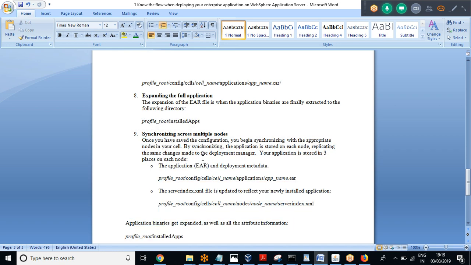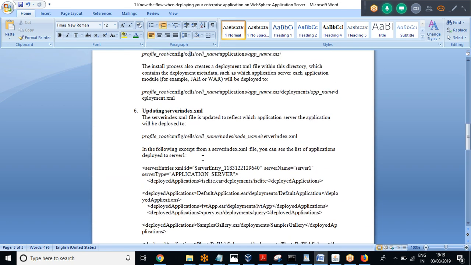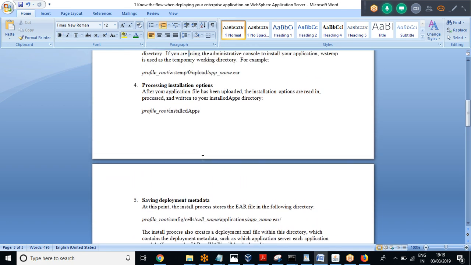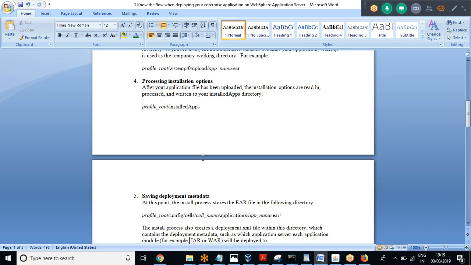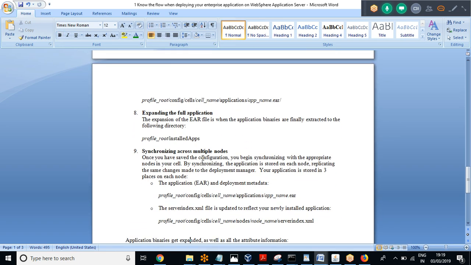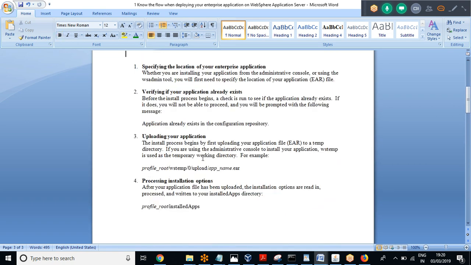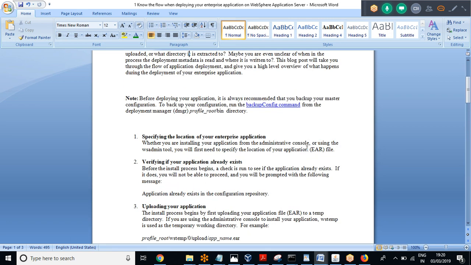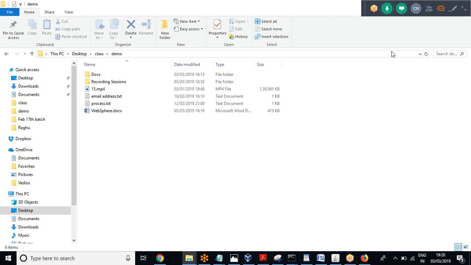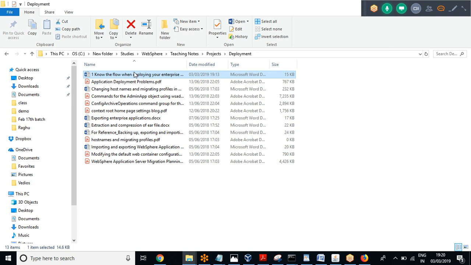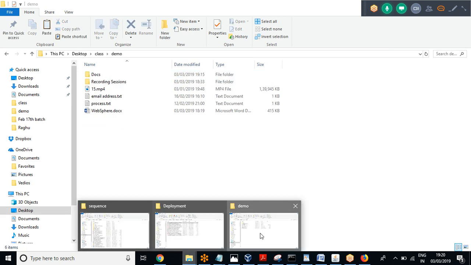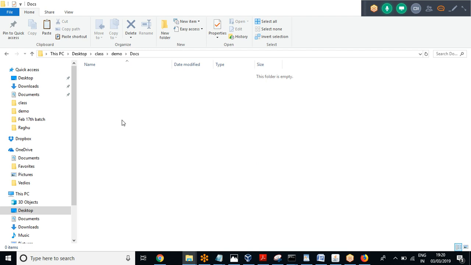This is just a flow. It may help you while doing troubleshooting. If you face any issues while deploying, you can check this document. I'll share this document with you and you can go through it. I'll place whichever document I want to share in this location. This document is just giving you the flow about deployment. So if you face an issue while troubleshooting, you can remember the points I told in this document and refer to it.